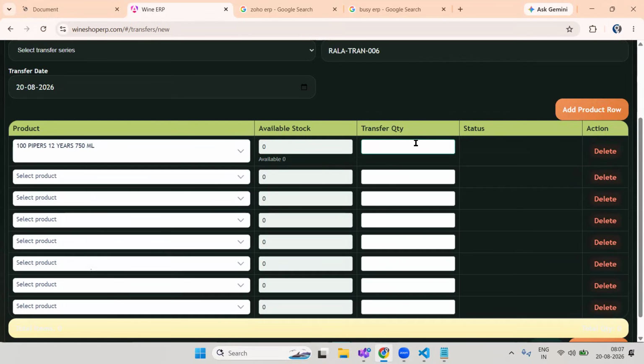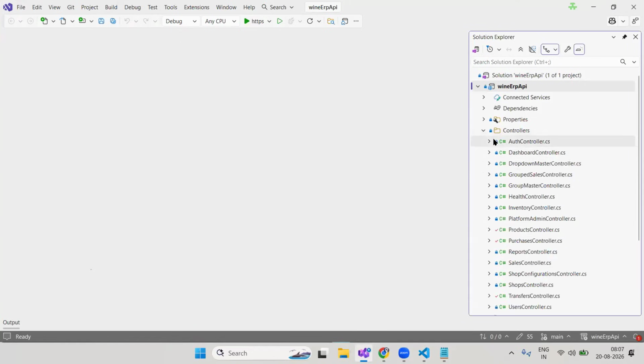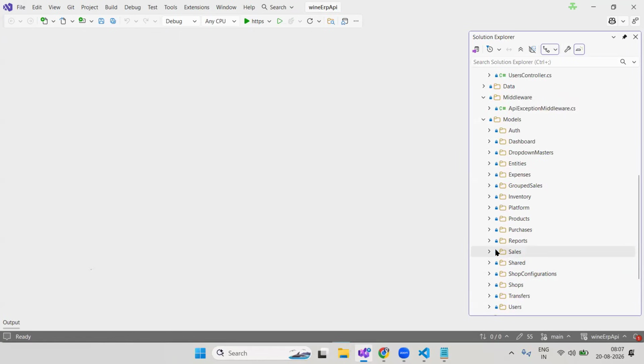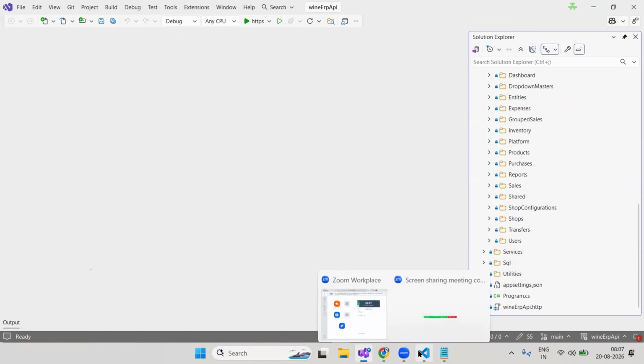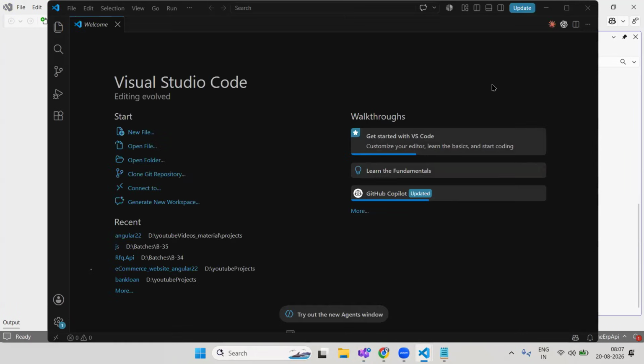This whole application, whatever you see, is completely created by AI. These are the APIs, middleware, models, services, so many things are there. Let me show you the Angular project also. I'm just trying to give you an overview of how much AI is capable.